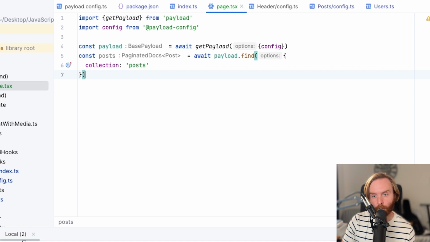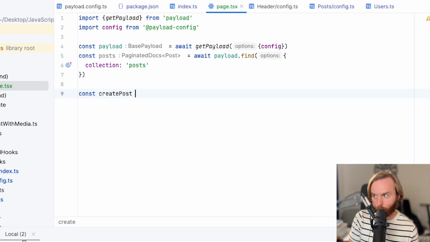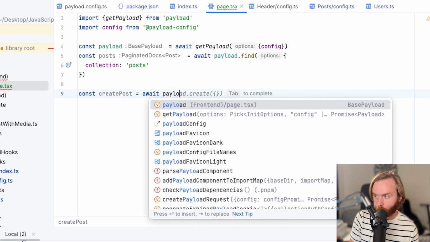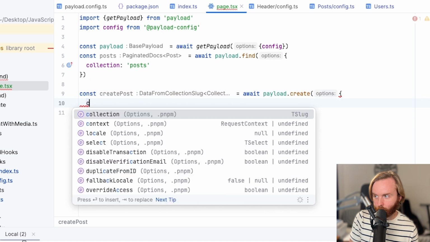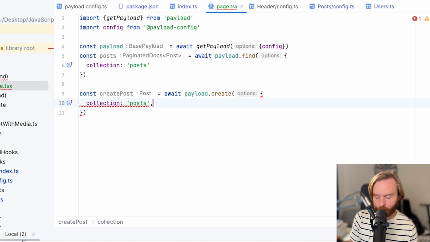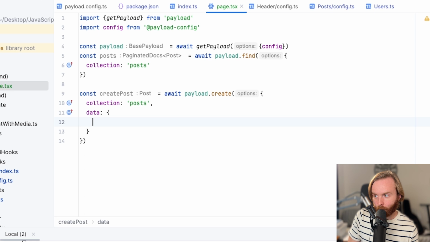Other collection operations include create, which enables you to create a new document for a specified collection using data you provide. So if we were to create a post, we could await payload.create, and then we would add collection posts, and then we would need to provide some amount of data as well. So this comes in handy if you have a form or other way to gather data on the front end and send it to the back end to create either a post, say for social media or something like that.